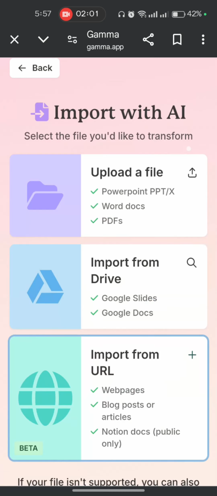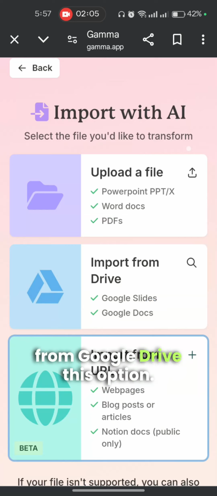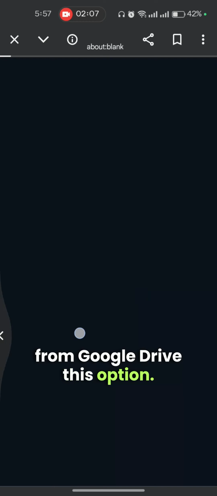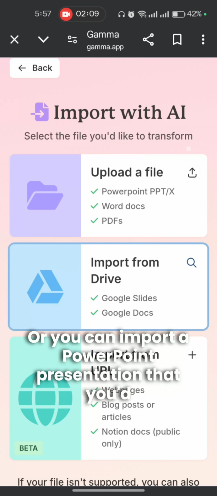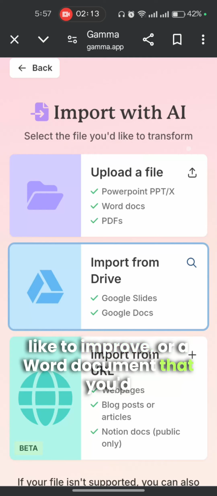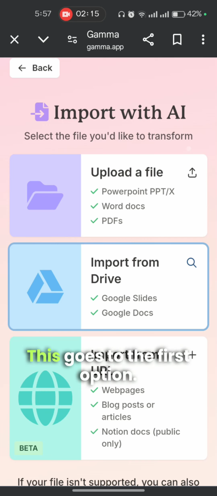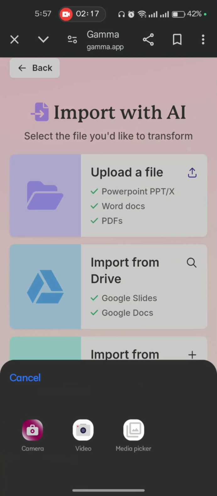You can also import a file from Google Drive. With this option, you can import a PowerPoint presentation that you'd like to improve, or a Word document that you'd like to use, or maybe a PDF. This goes to the first option.